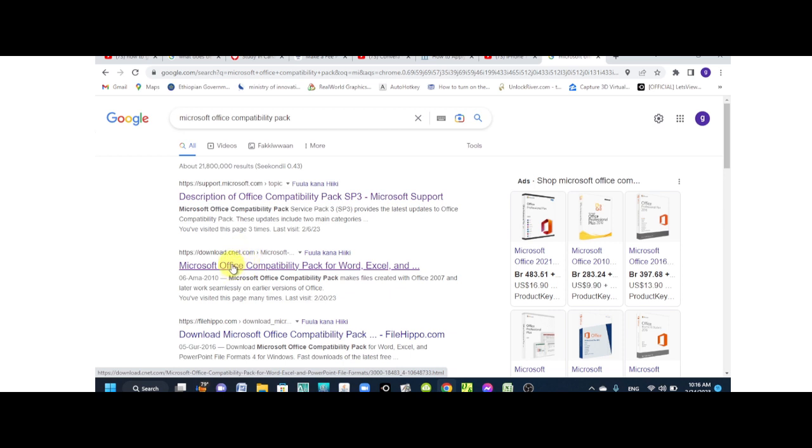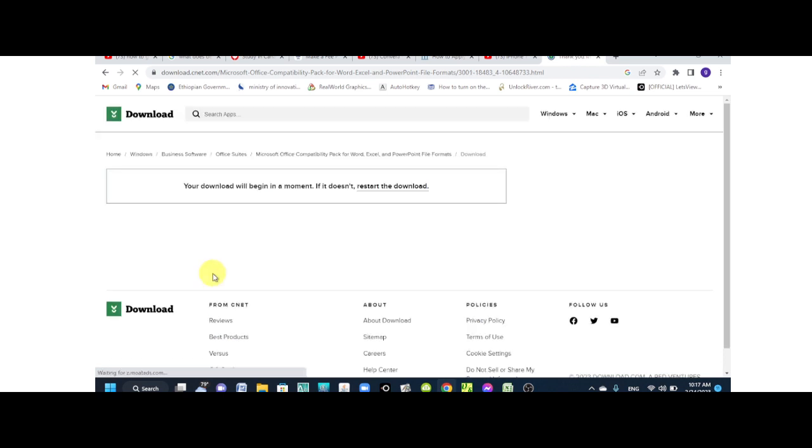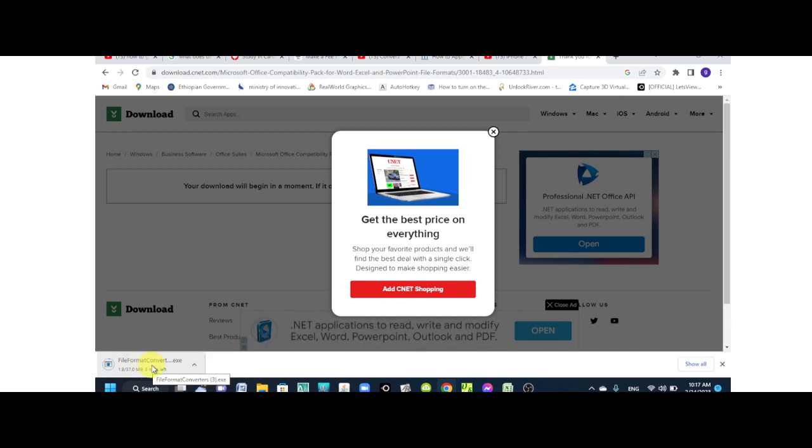So just click that one, and now click download now. The download should start soon. If it doesn't start, you should click here to restart the download, but my download already started. After the download finishes, I already downloaded and I already fixed my problem. So you need to wait till this download ends.